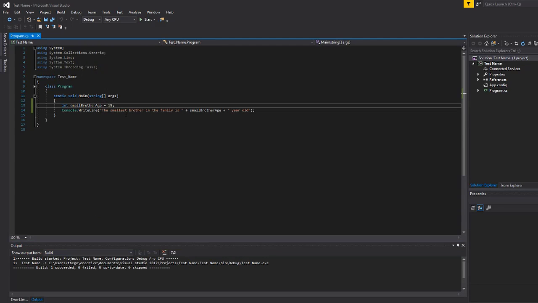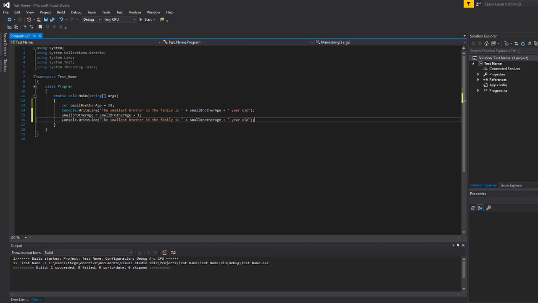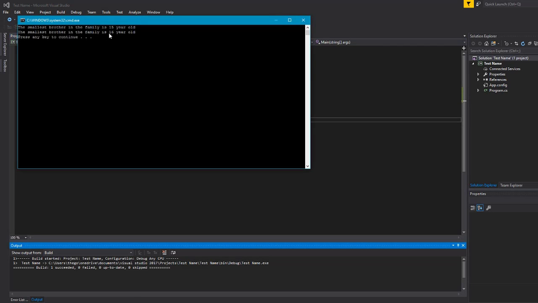But what if the brother is aged in a year? How do I change the integer? It's very simple. You just go down a line and type smallBrotherAge is equal to, if he's grown in a year, smallBrotherAge plus 1. Now if I use the output message again, you can see he's now 16 years old.